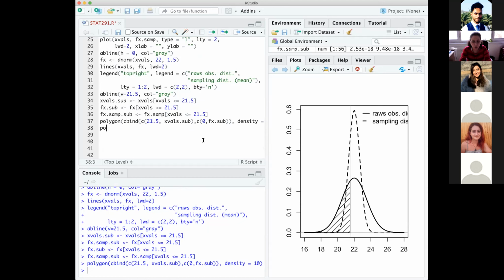And also I want to add another polygon to my graph in here by using almost the same code.